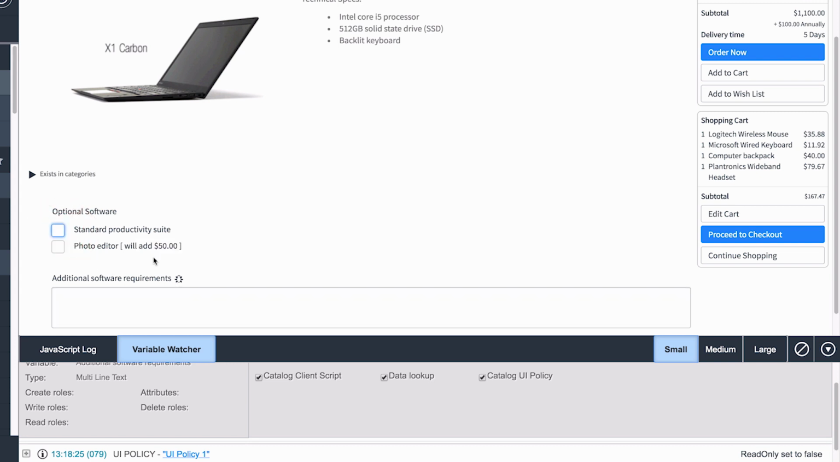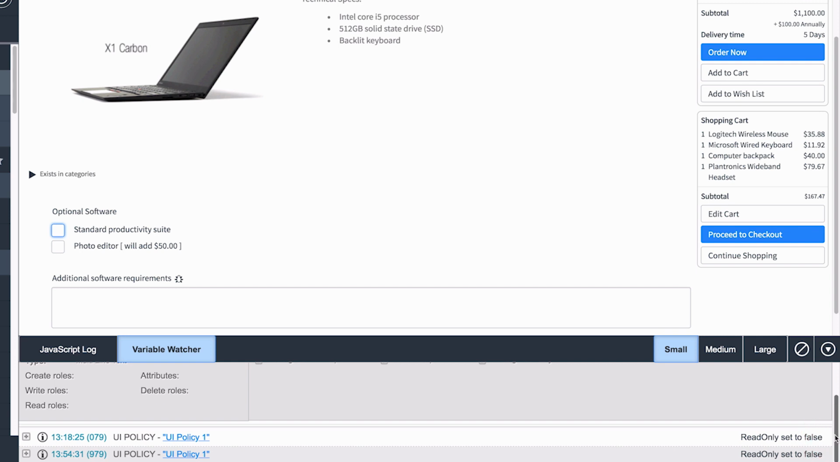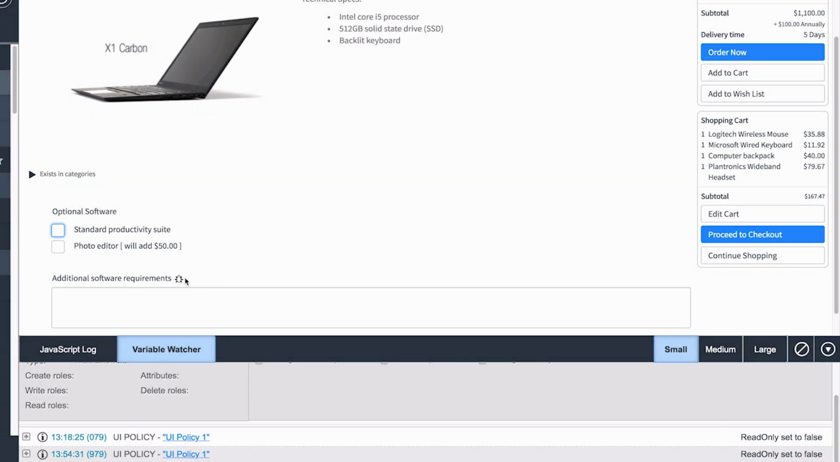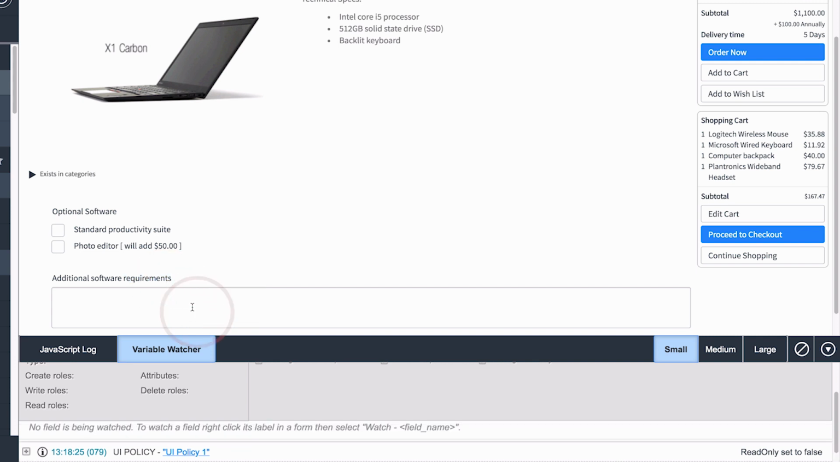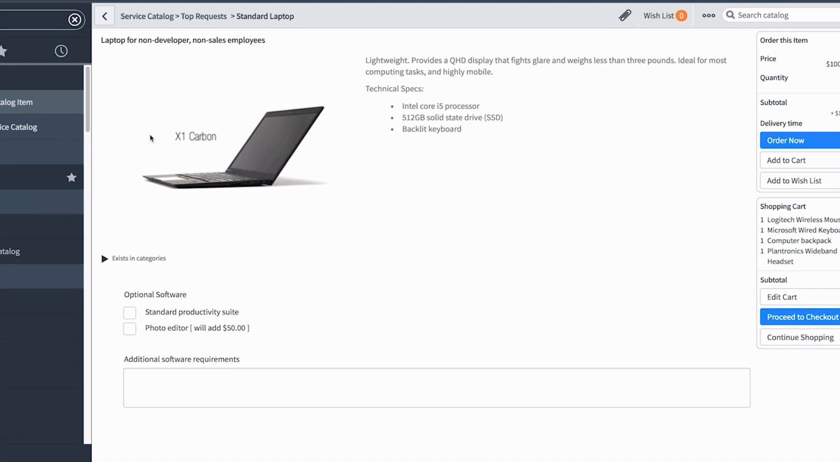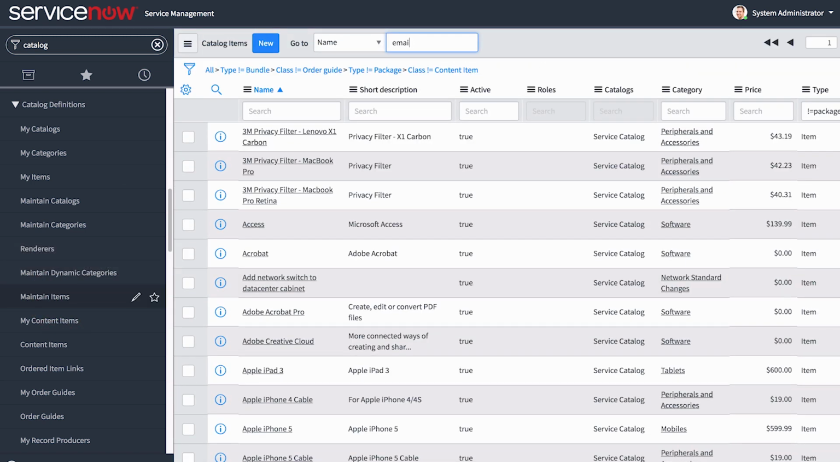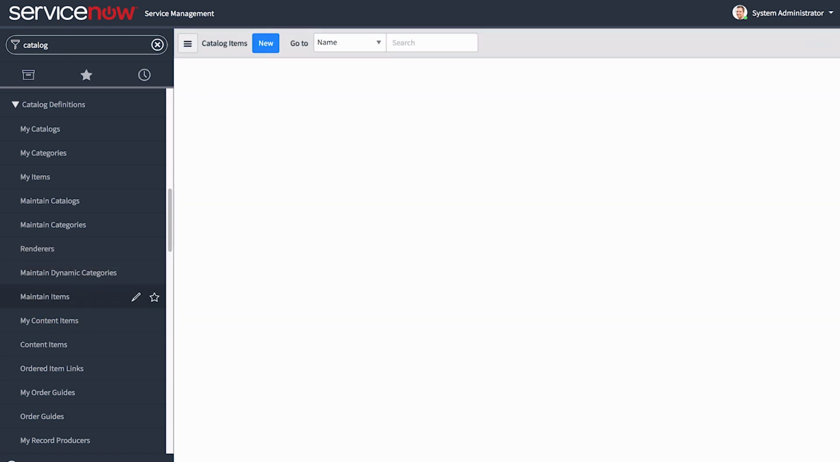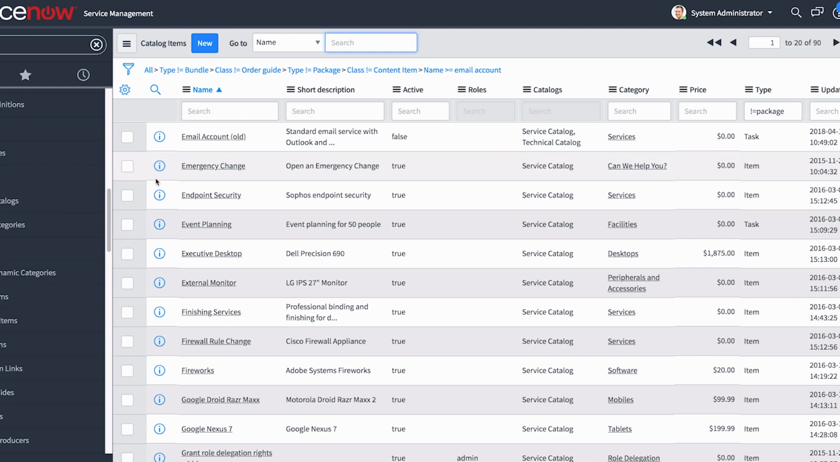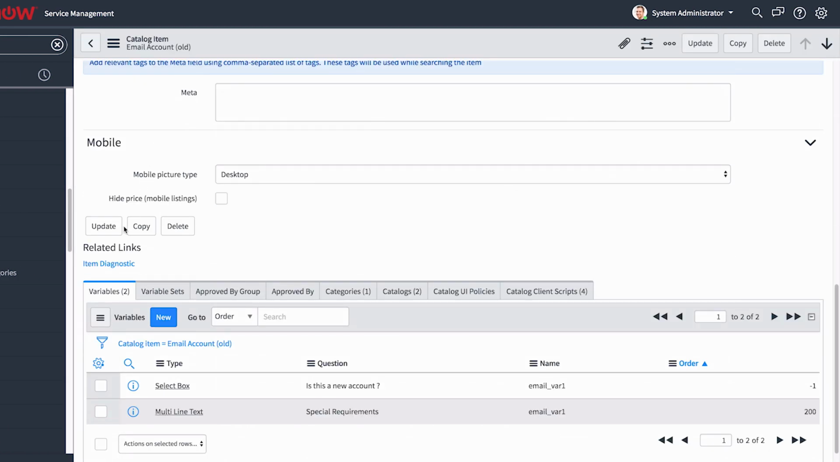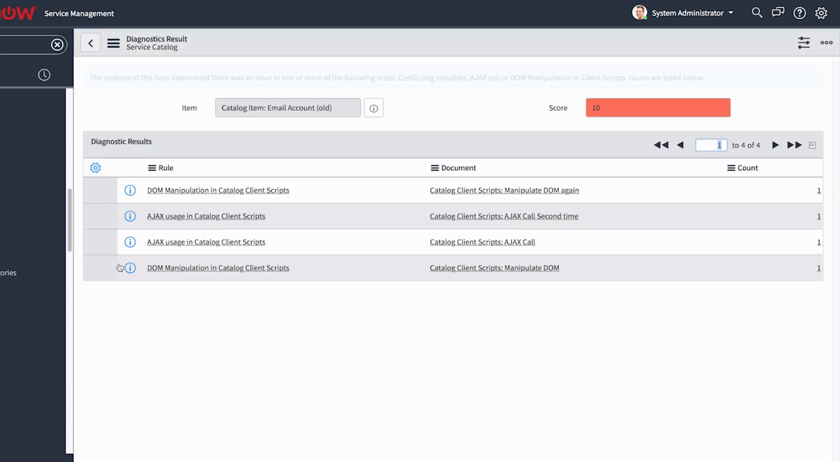When we manipulate other fields in the form, we can see how it affects the variable we're watching. We can configure the variable by accessing it here. And when we're done watching the variable, we right-click the field label to unwatch the variable. The last option we'll look at, Item Diagnostic Report, allows us to identify potential configuration or customization-related issues within Service Catalog items. We run the report here within the catalog item.